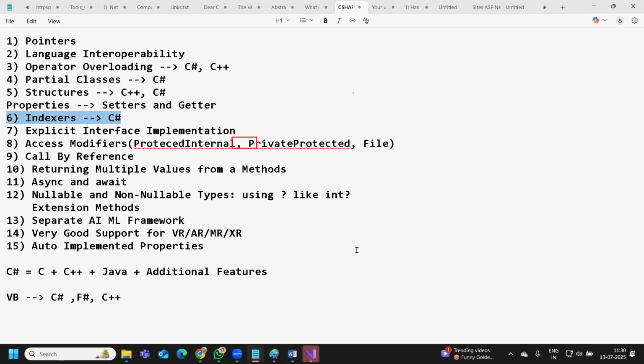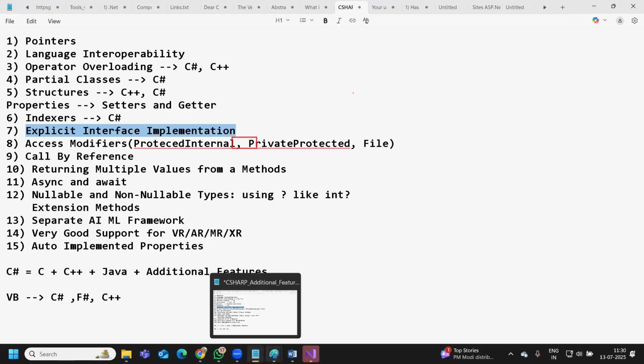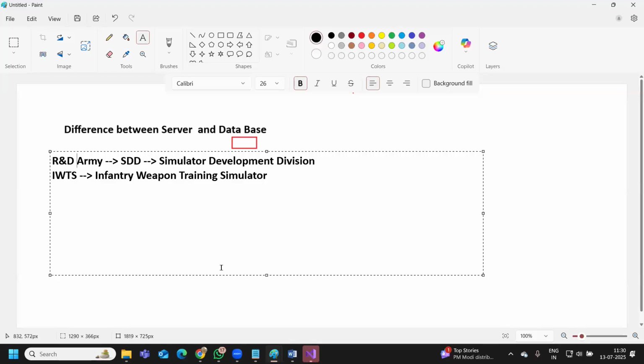Indexer is used to provide the get for the entire array, right? Total array, for the entire array. It is not there in Java. Less requirement, but it is used. In regular sessions, I can discuss all those. Now, what is this explicit interface implementation? So, most important is this explicit interface implementation.